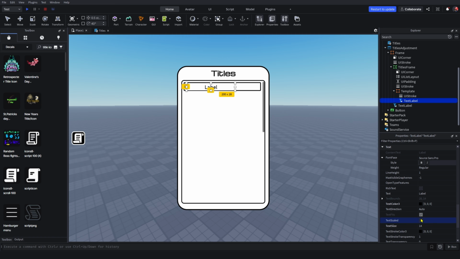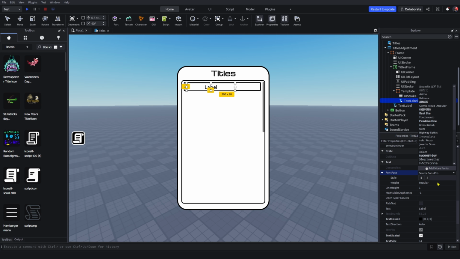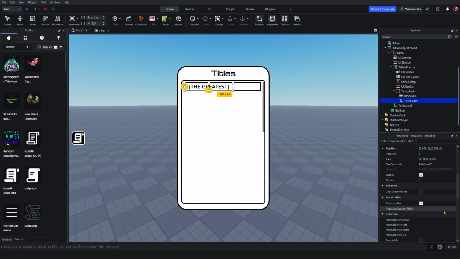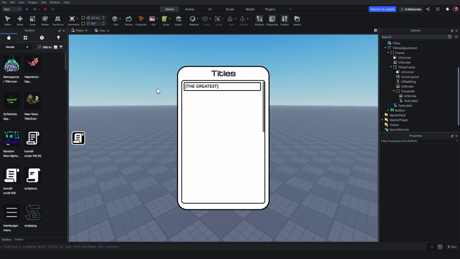Then we can text scaled. Then we can change this to Nunito again. Well, actually, that's just for the title. I would say Nunito from here. Maybe bold. Title can be in brackets, or we can just do it like this. Yeah. The greatest here. And then we can change this to be left because we can't really snap this. That's good. That should be good.